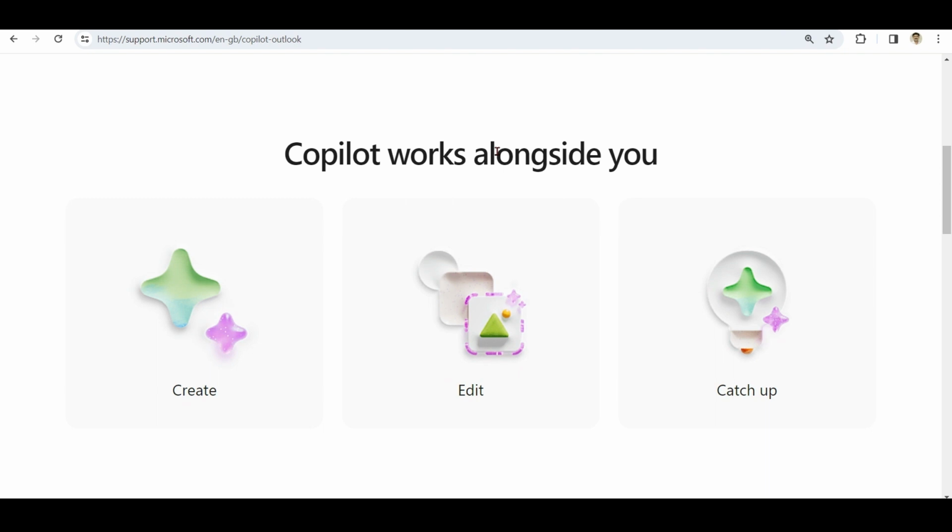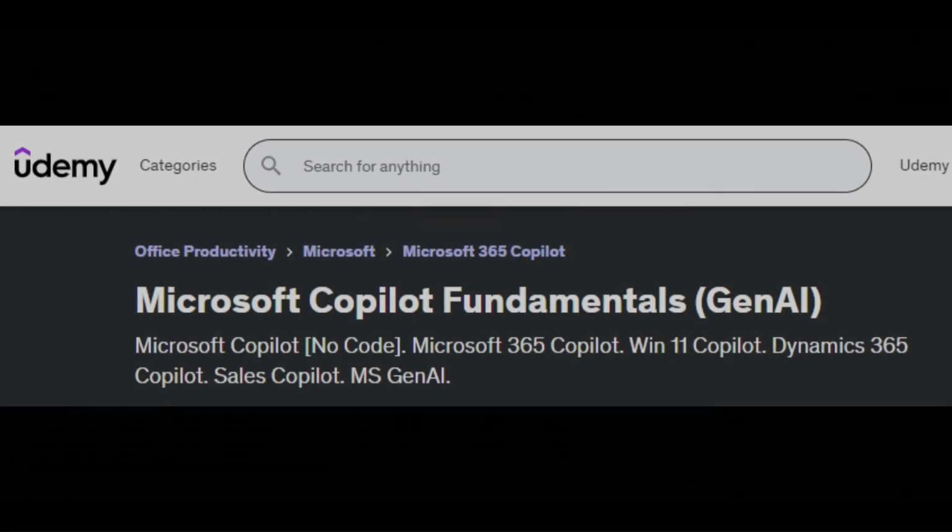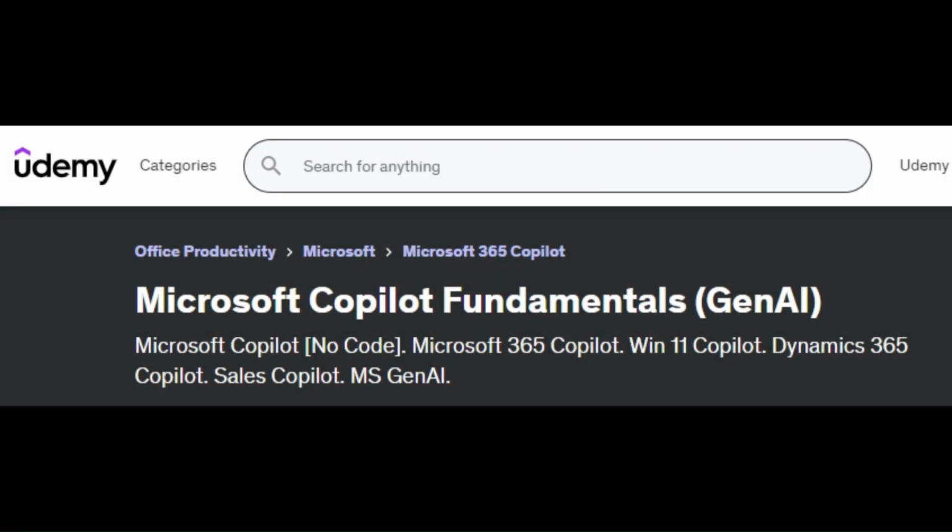So today we learned how to draft emails, how to do email coaching, and how to summarize email with the help of Copilot. If you want to know more about Microsoft 365 Copilot, please refer to my course on Udemy.